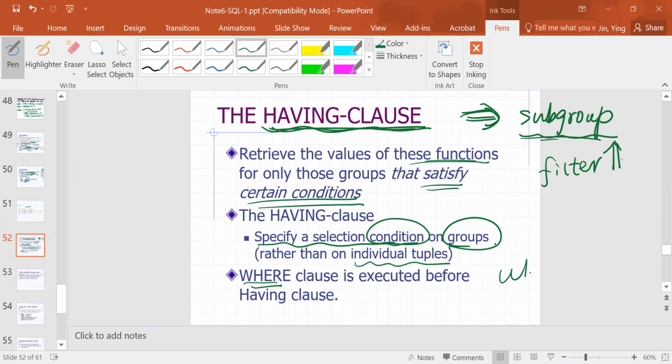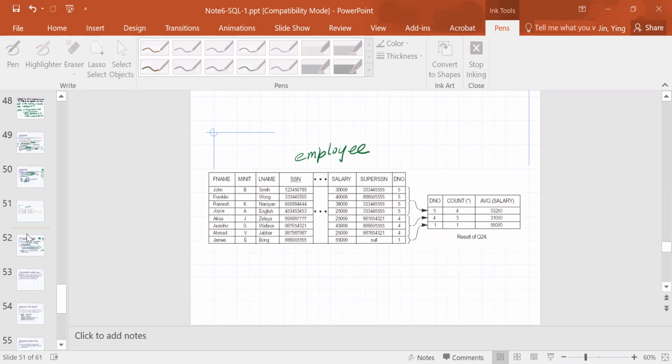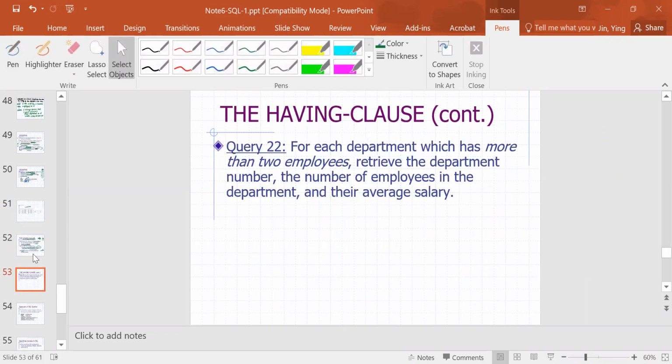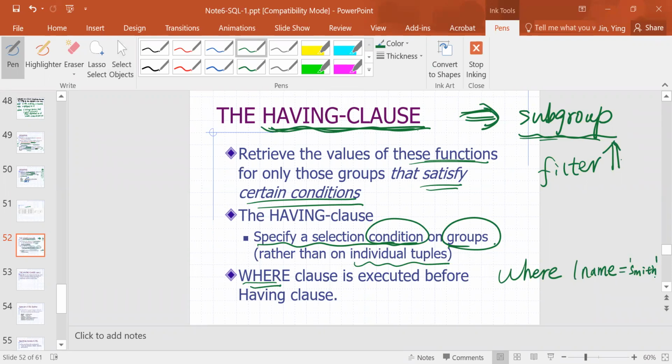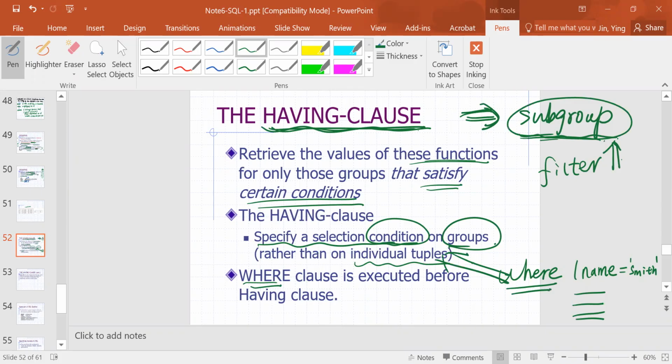So when we say where, we think about some attribute, employee where last name equal to Smith, for example, right? So this is on individual tuple. Remember, if you go back to the very first lecture on SQL query, you will see this is actually checking each tuple. Do we have Smith as last name or not? So that's where clause on individuals. Okay, but for having, this is on subgroup result.